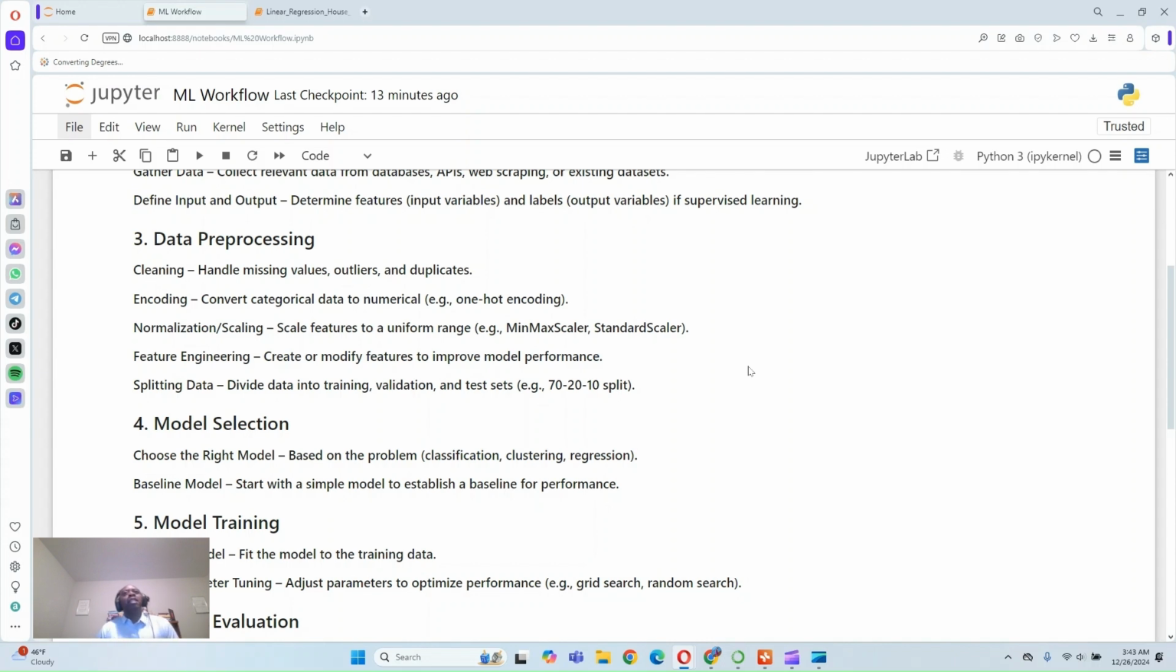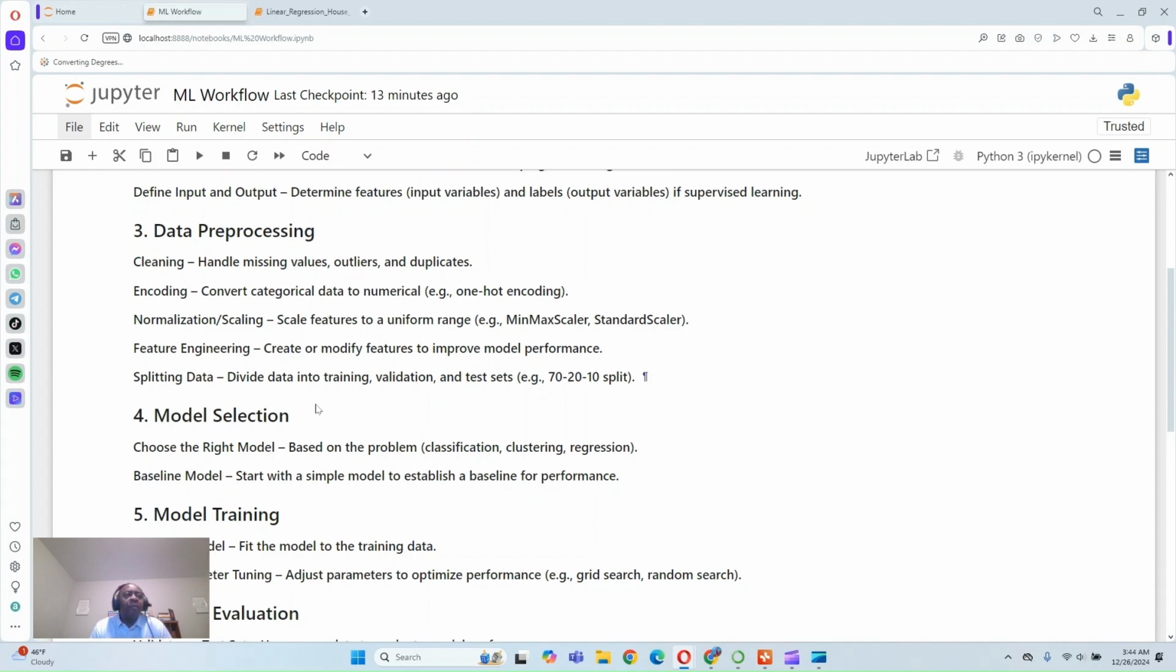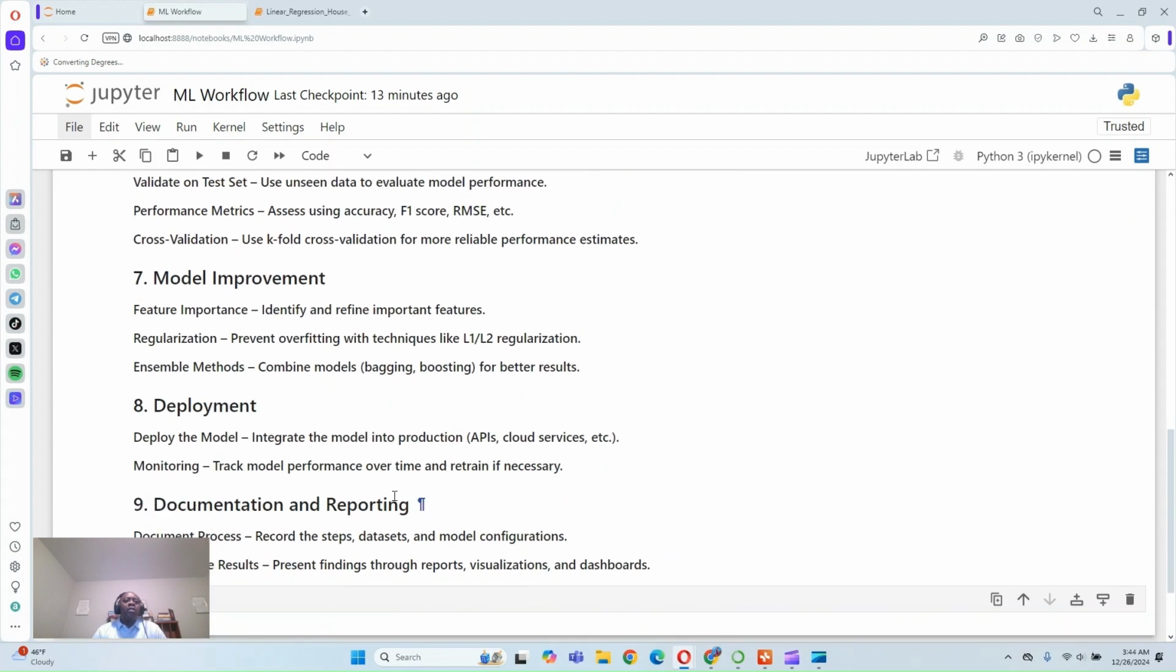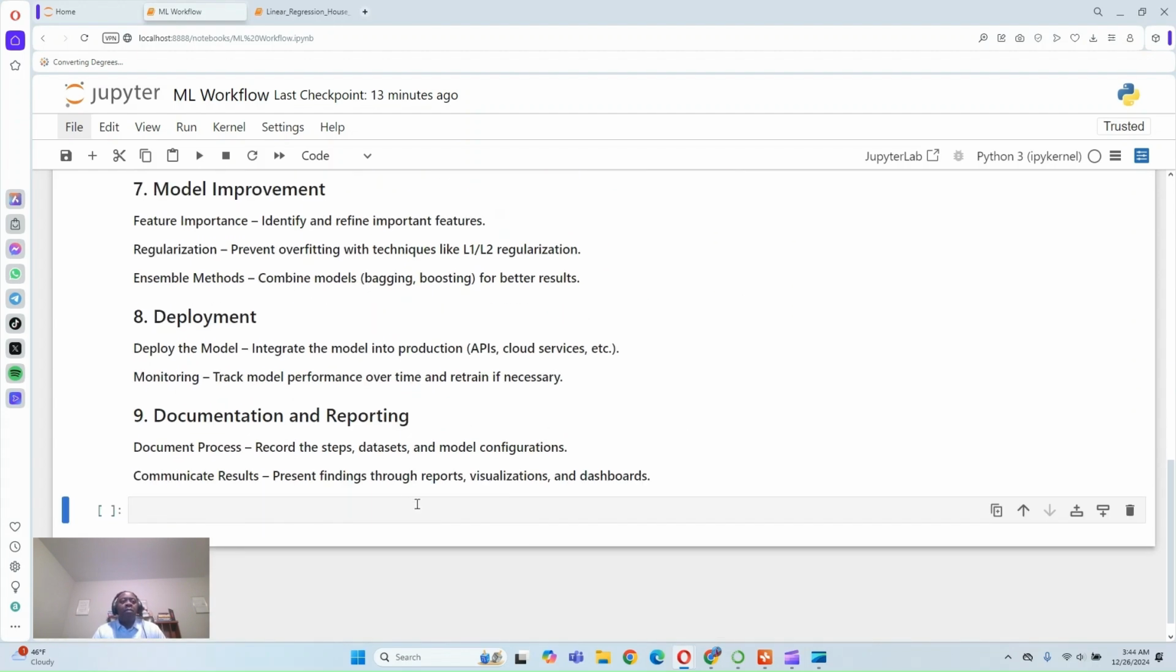Next, you need to select your model. Now, this is where the magic happens, because choosing the right model will guarantee you better results. If you just take a model and apply it across all problems, you're not going to get the best results. So you need some understanding of maths and the problem at hand. Train your model, evaluate your model. Maybe you might also need to improve your model. Also, you'll need to deploy your model in production.